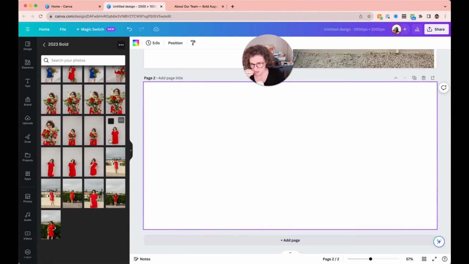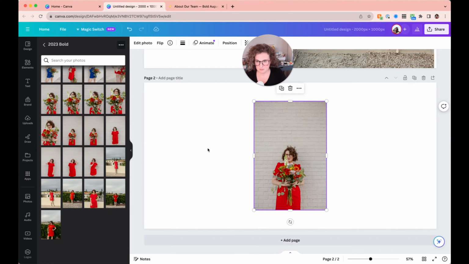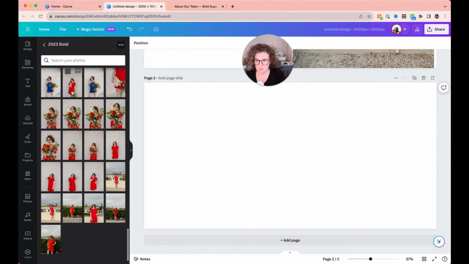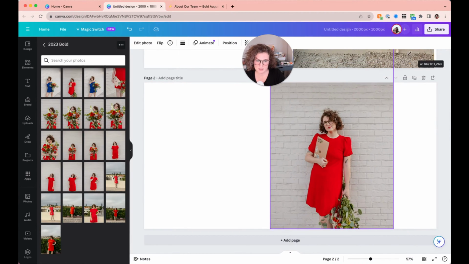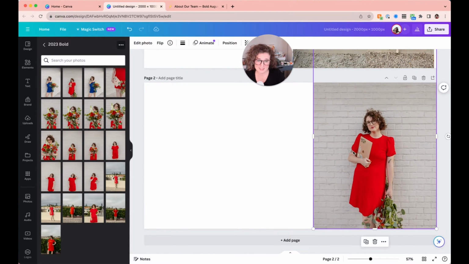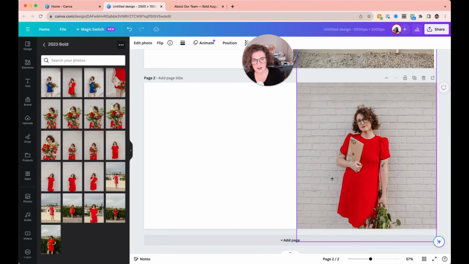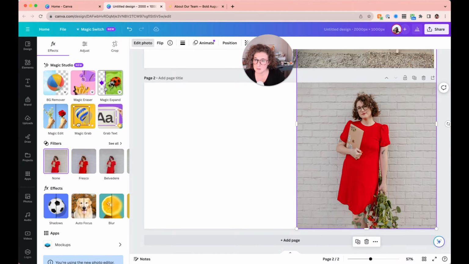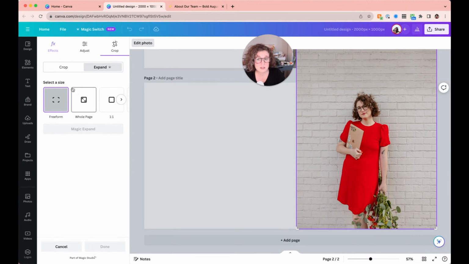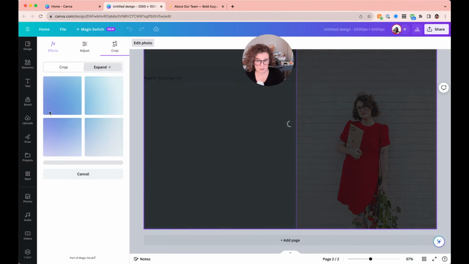And do something that's a little bit better, which is going to be to grab probably some flowers or myself with probably this one, actually, because white brick is going to be a little bit easier to expand than an Atlanta skyline. So I'm going to click on here again, edit photo, and let's see what happens with Magic Expand, whole page, Magic Expand.